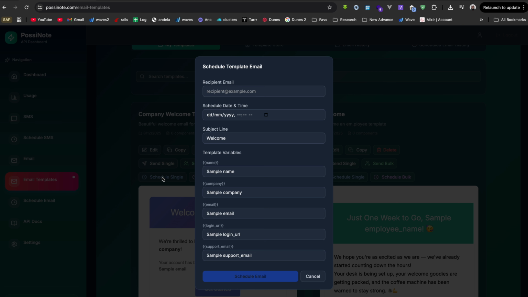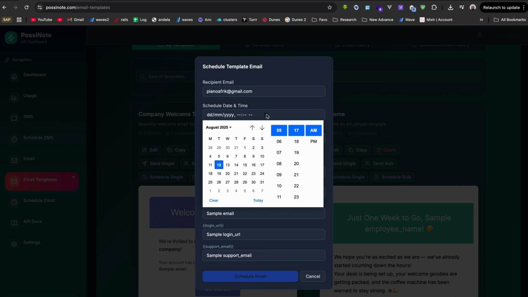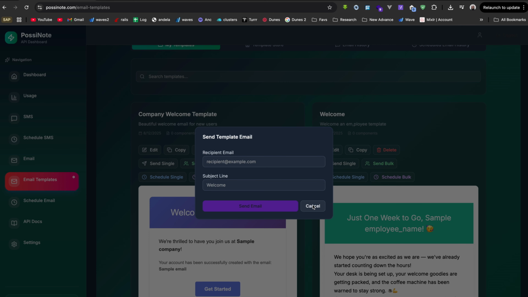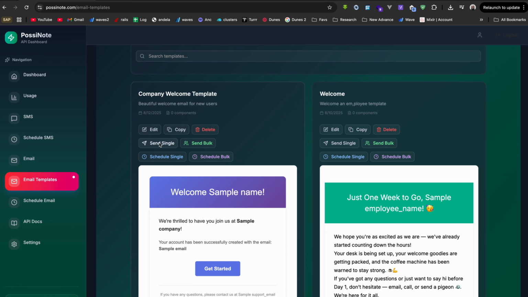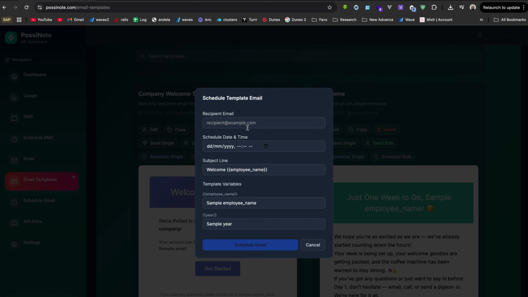Now when we are scheduling this one, number one, we'll be sending a single one and then scheduling it. So the single one is going to be, let's send it to the Piano Afrique at gmail.com. Okay, let me use another template, just so that you know. I've tested send single and send bulk. Let's do the schedule single. Let's use another template. Now in this template, I'm going to send to Piano Afrique at gmail.com.